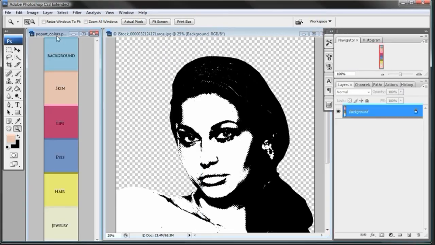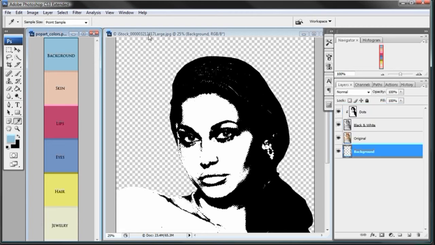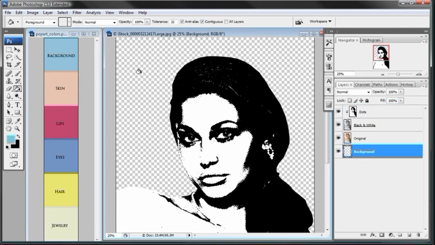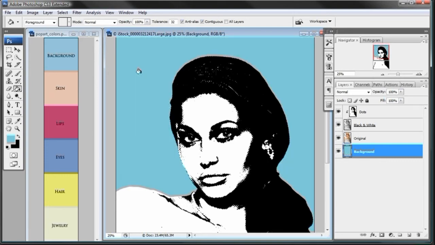But over here on the Pop Art Colors palette, what we can do is select the background color. I can select the eyedropper tool, click on the background color, and if you've noticed, I've labeled all these for you so you know what they are. But I'll click on the background color to sample that color. And then over here on the toolbar, I'll select the paint bucket and then click in the transparent area to fill it in with that background color. Look at that.